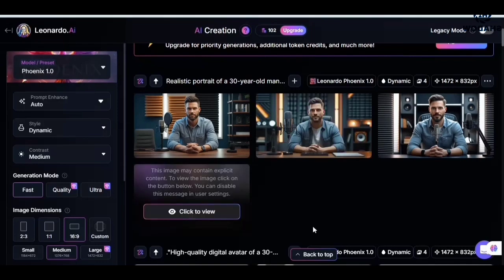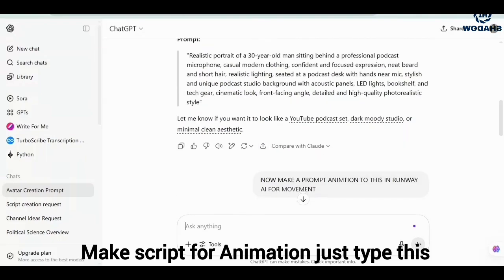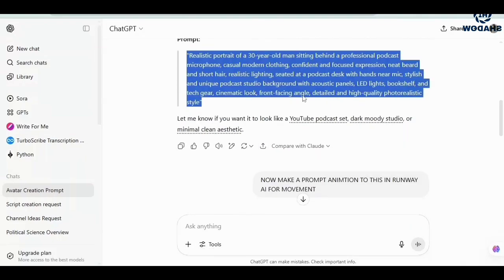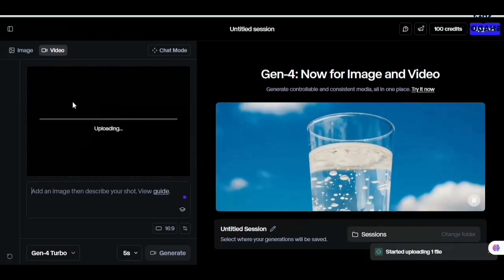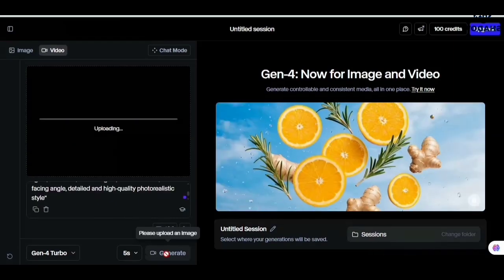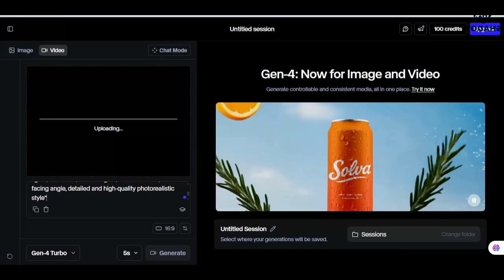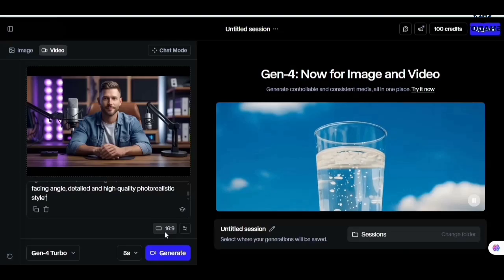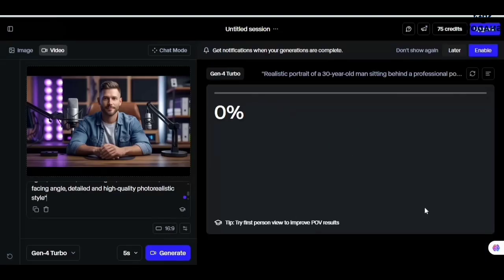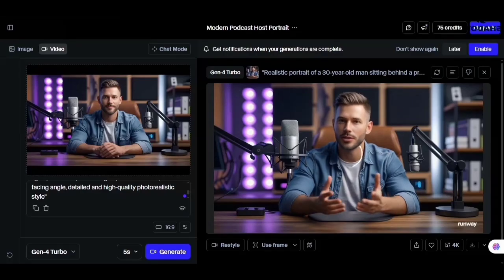Once your realistic avatar image is ready, it's time to bring it to life using Runway. Now enter a prompt to animate the image to make it realistic. Head over to runwayml.com, upload the image, and use the animate or text-to-motion tool to create subtle movements like blinking, head tilts, or even talking gestures. This makes your podcast avatar look alive and engaging, perfect for YouTube, Shorts, or social media reels.